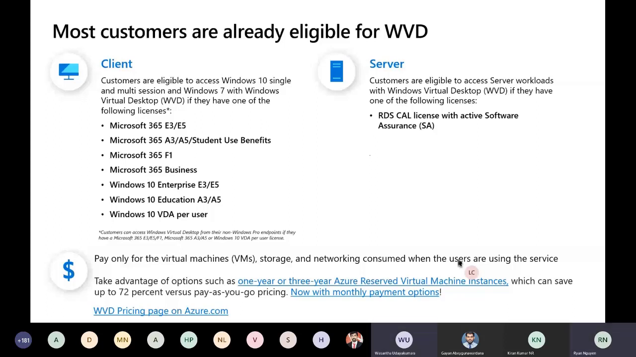Okay. So with a server, they will need the RDS CAL license with SA, right? And that is for licensing. They also need the Azure credit, because that is required to host the VM on Azure. They can go with CSP or EA, or they can reserve the instance to get up to 40 or 60% discount.